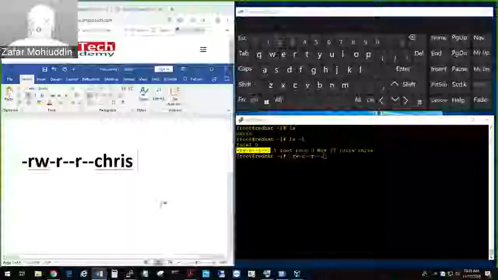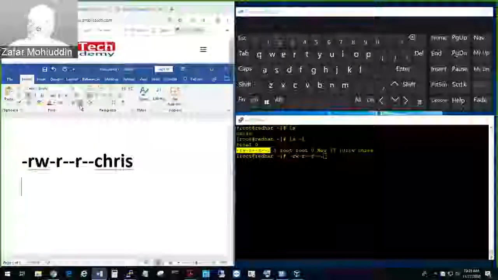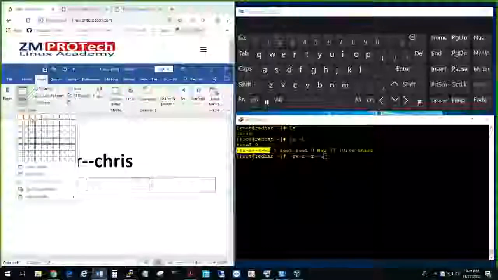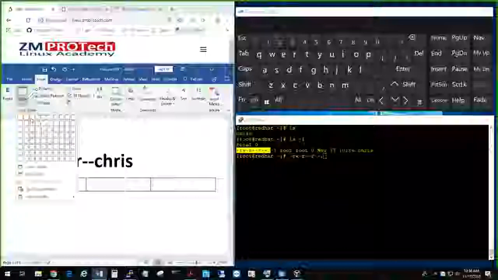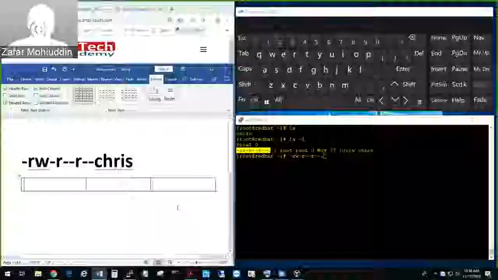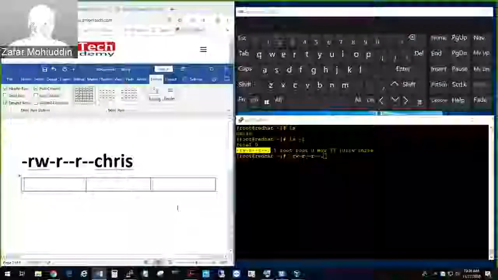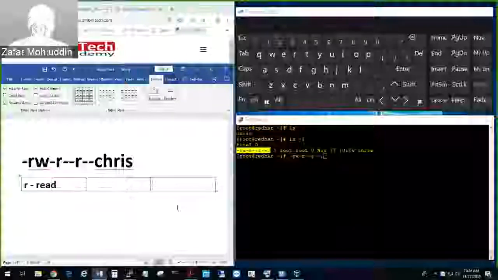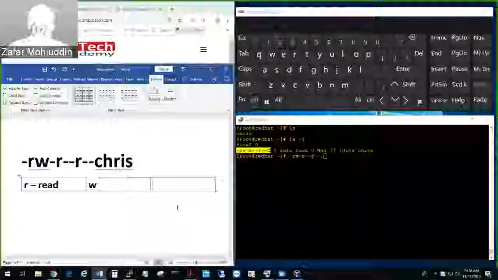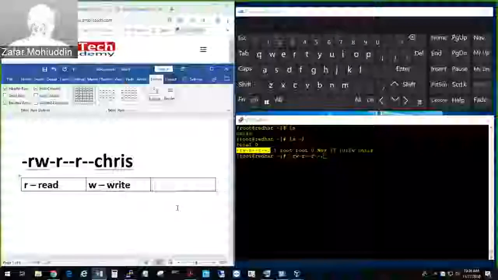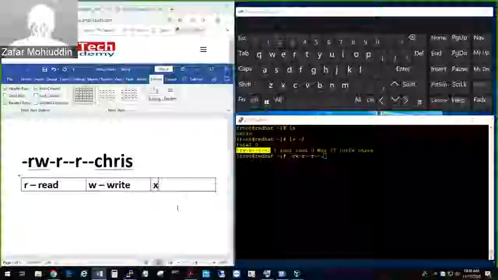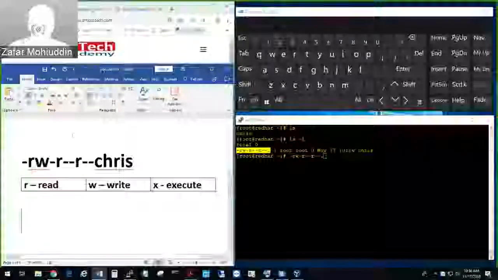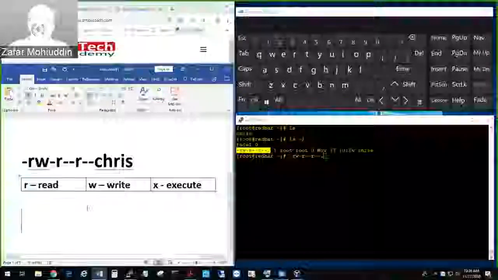So what all this boils down to is, we have something in the permissions called read. R stands for read. Then W stands for write. Then there is something called execute, X. X stands for execute. Okay, so let me explain what read means. And then there are groups too, okay, hold on.